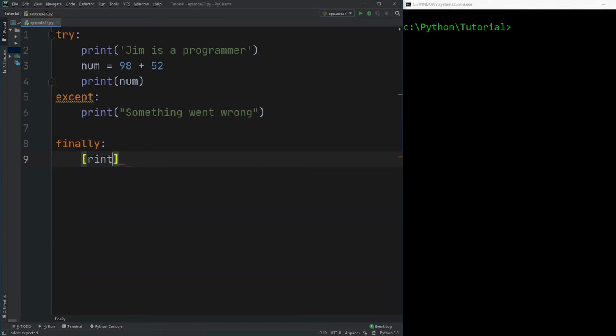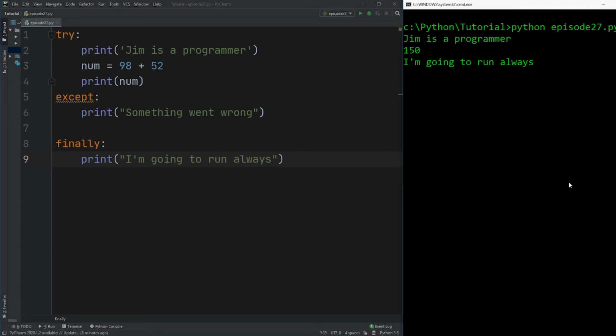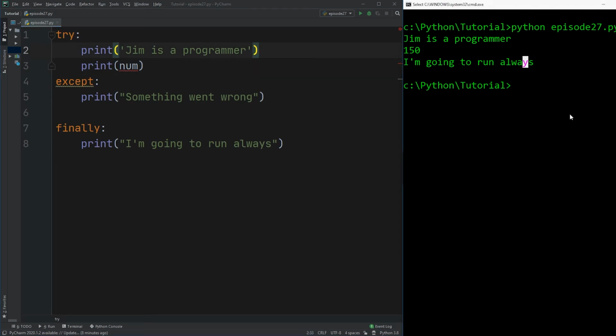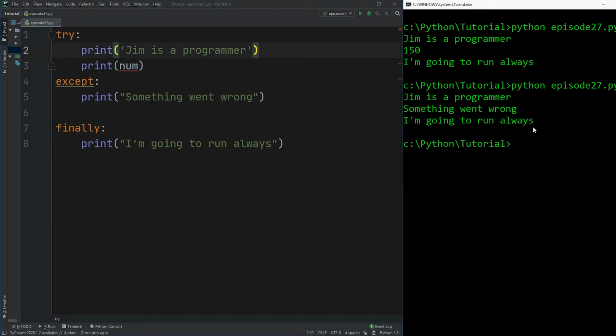So we can run here something like print, I'm going to run always. If we execute this program, you see that I'm going to run always appears in my terminal. To show you my point, this was a situation where try runs successfully. But let's make a name error here and try to print that num without creating it. If I run this one more time, you see that I'm going to run always is also running.